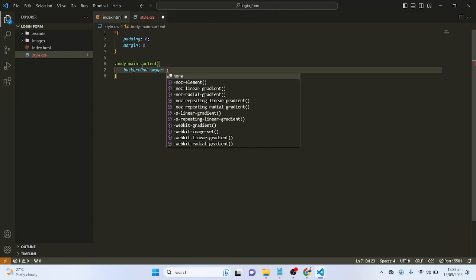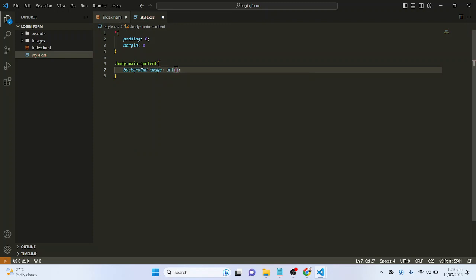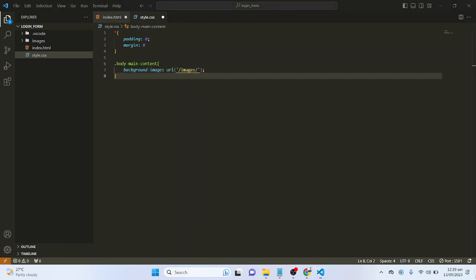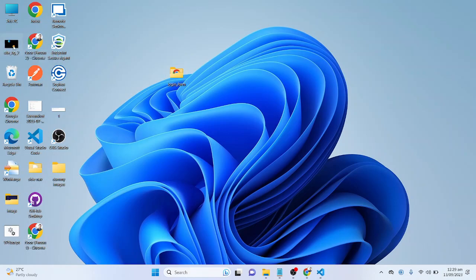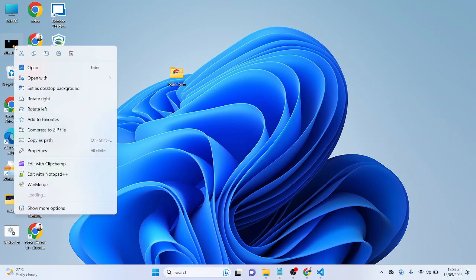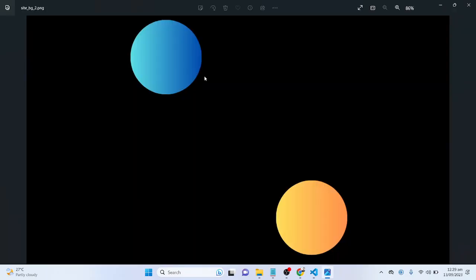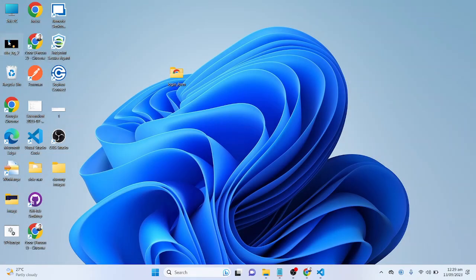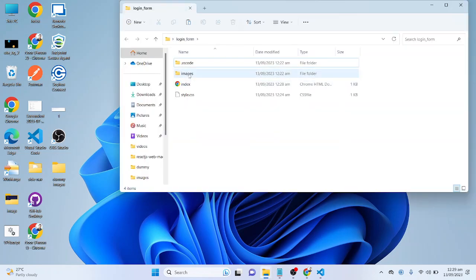Okay, URL, and here I will give the images, and inside the images currently I have no background image. Okay, now go to the desktop, and here I have an image for the background. Let me first show you the image. You can see it is the image that I will use for the background. Now copy the image, login form, images, and paste here.